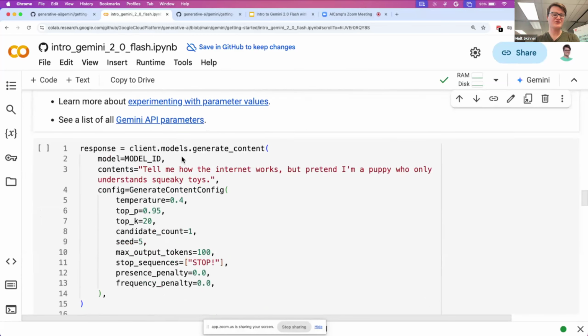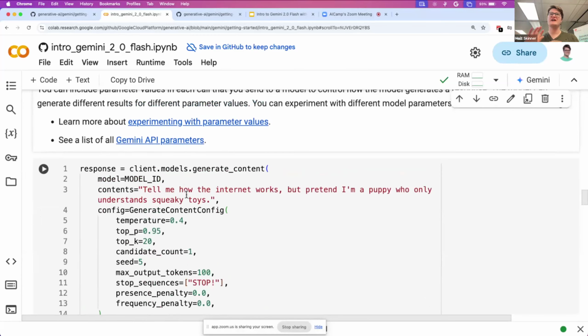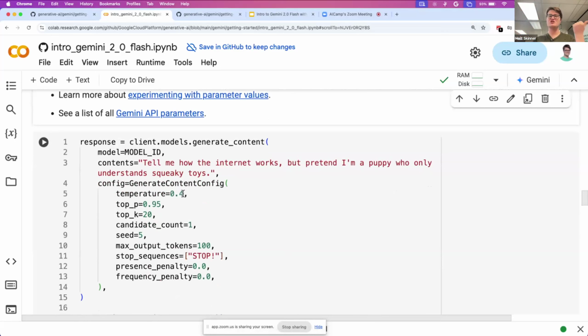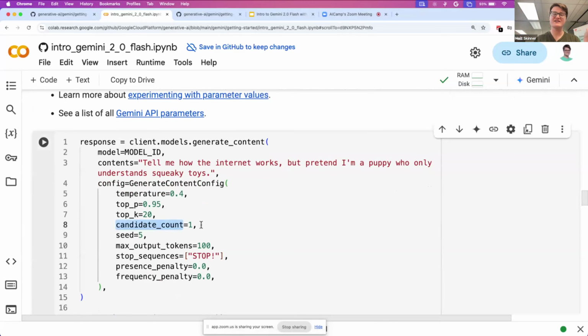So you can also adjust the parameters. These are all the knobs, buttons, and switches you have whenever interacting with the Gemini model. You can put in things like temperature, top P, top K. You can say how many candidates, how many options the model generates. You can put in a seed value if you want a more deterministic output. You can limit the output tokens, which is how much text it gives you at the end, stop sequences, all that kind of stuff.